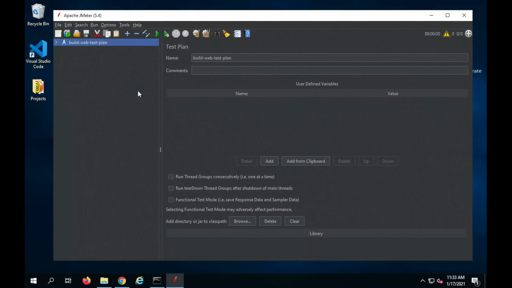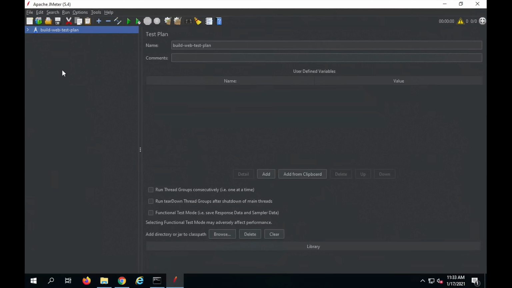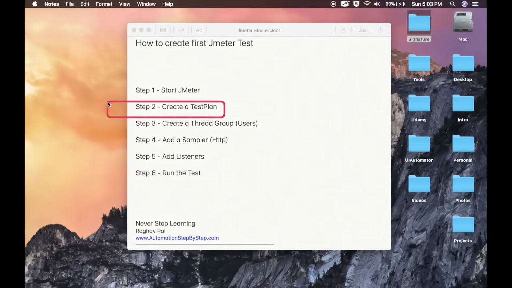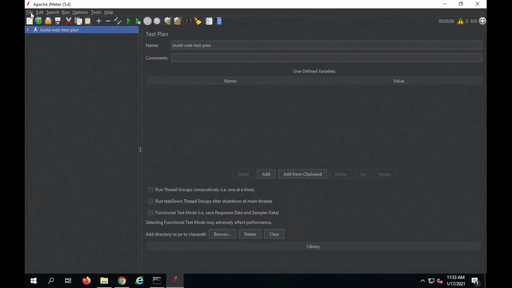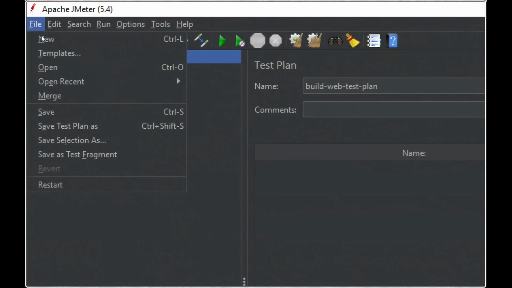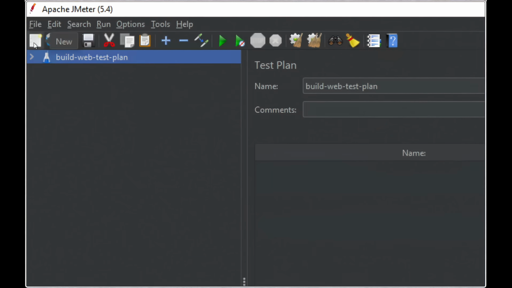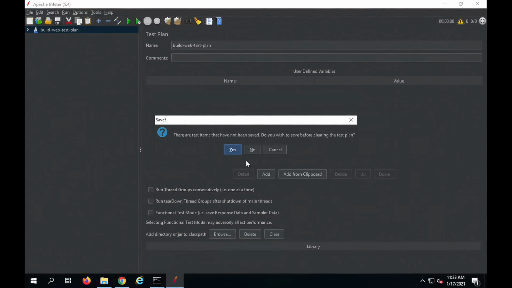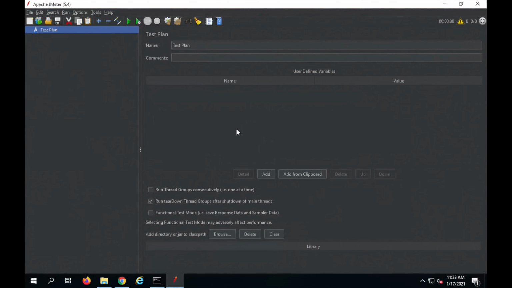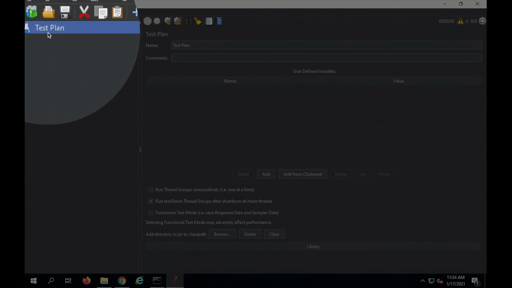My JMeter is already started here. Let me expand this, and now I will create a test plan. The options are, I can go to File and click on New, or I can just click on this New button here. When I select New, it will create a new test plan, and it is asking me, do you want to save the earlier test plan? I will just say no for now, and you can see here a new test plan is created.